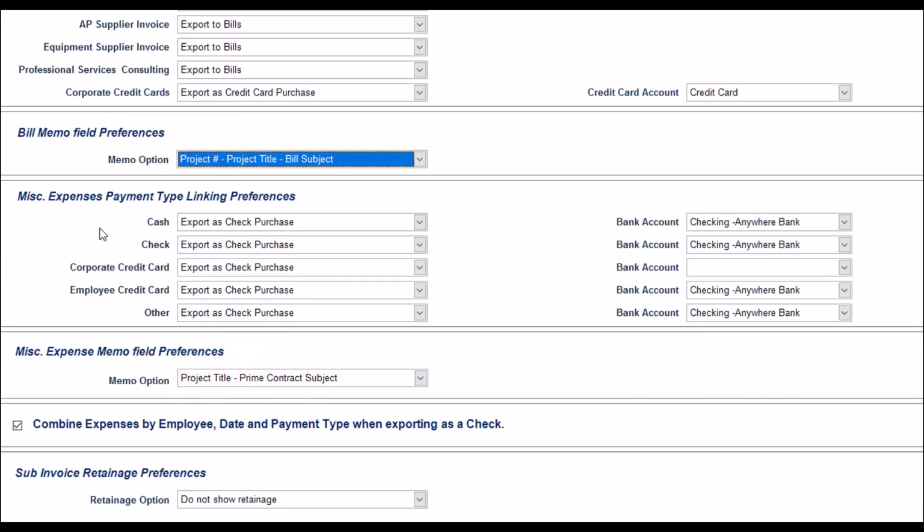The miscellaneous expense payment type determines how the miscellaneous expense records are imported into QuickBooks. Now, in this case, we want to take a look at two different methods. We could use miscellaneous expenses to record transactions for three different purposes. The first would be an expense report or reimbursement report that's been submitted by an employee.